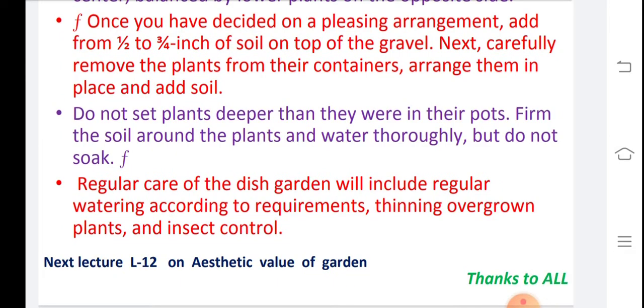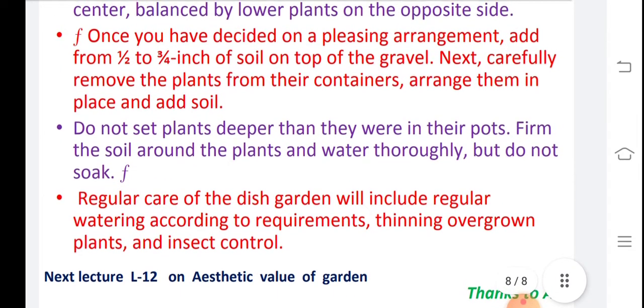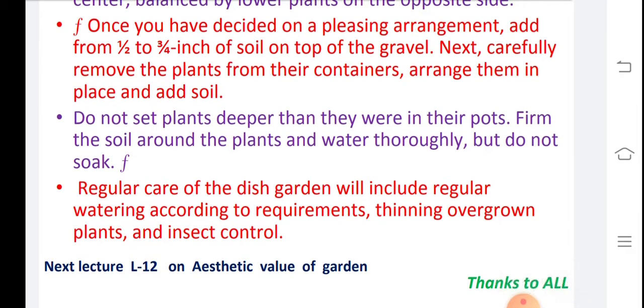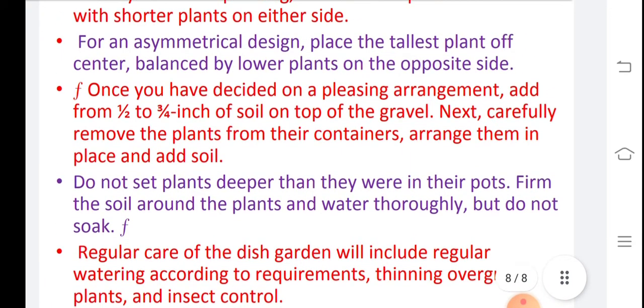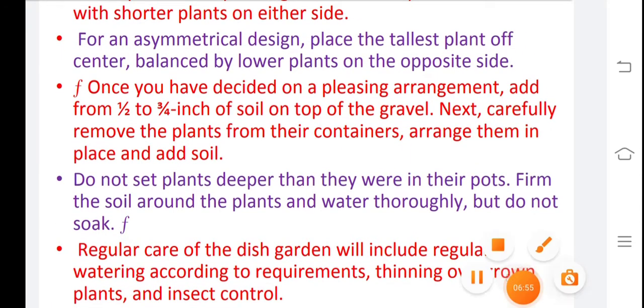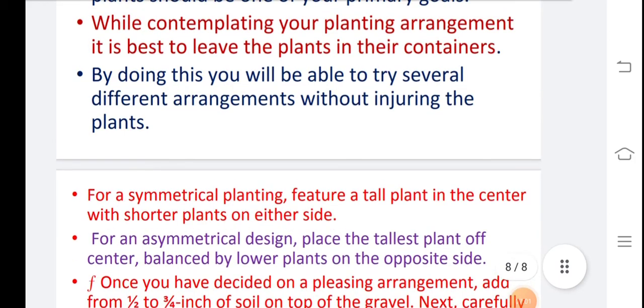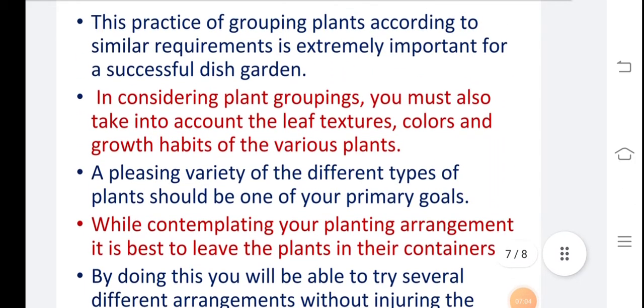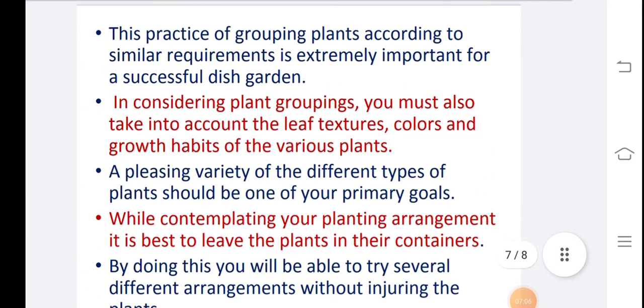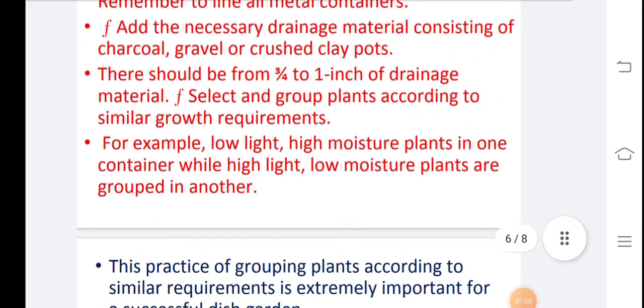at the same time. Nowadays there are diseases and insects, so we may use some insecticide or some control against insect damage. So you remember what the meaning of the dish garden is. I think we have seen these particular precautions.